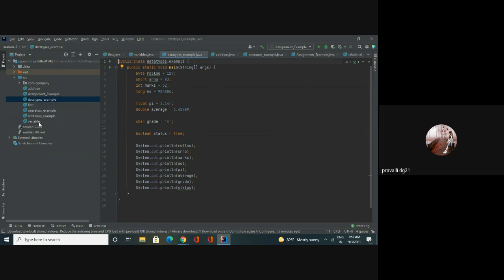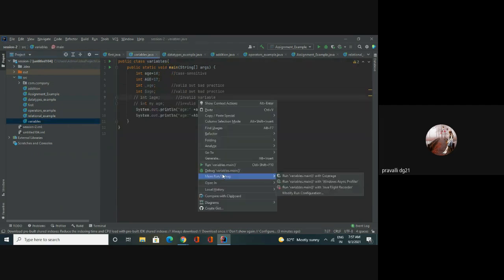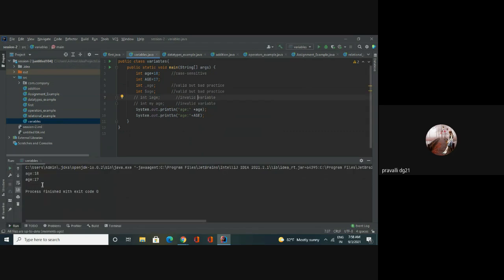Let's run. By running I will show. We haven't executed yet. See here, it prints both, but case sensitive means, see here, small a is printed in both. Here we specified capital A, but it printed small a. That's called case sensitive.